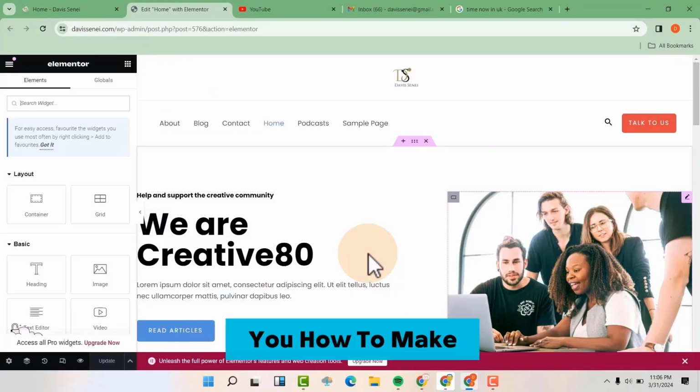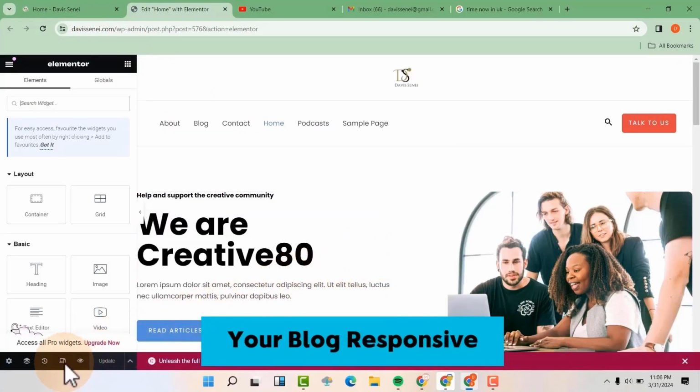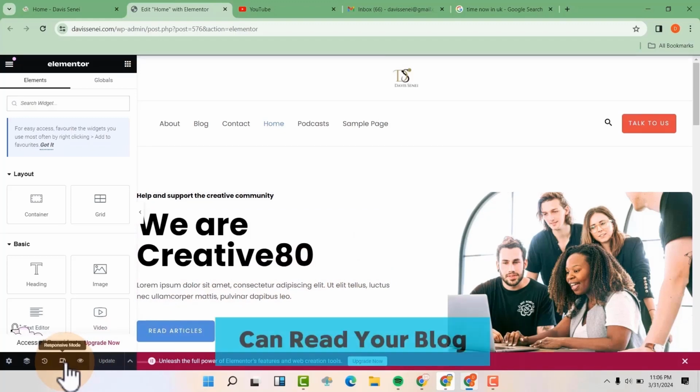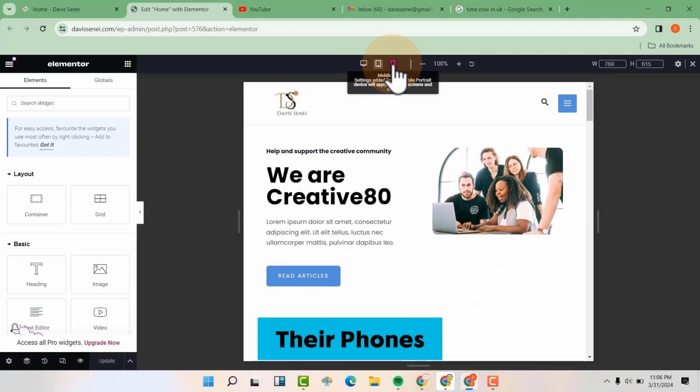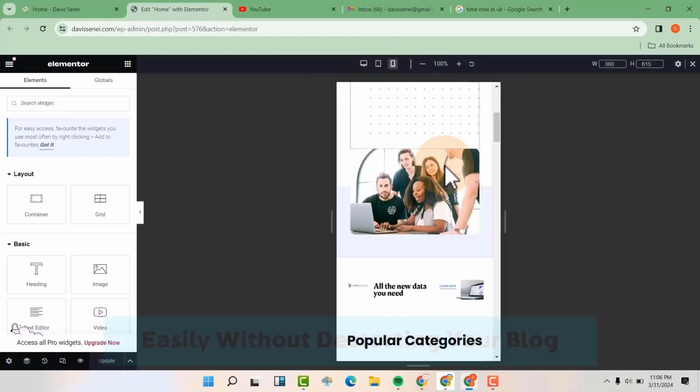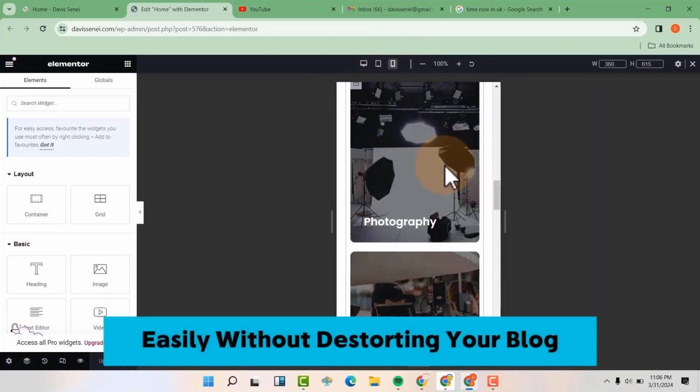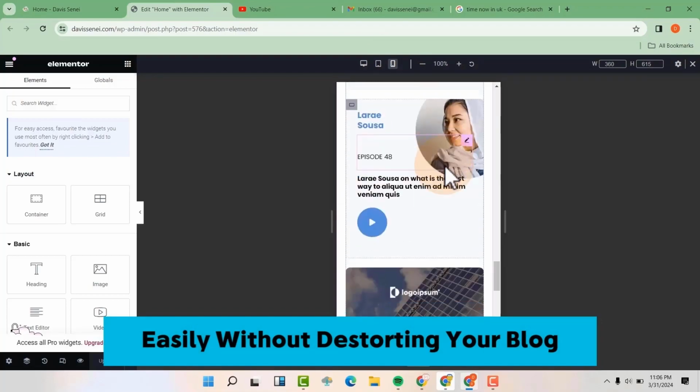I will also show you how to make your blog responsive. That means that people can read your blog in their tablets, their phones, easily without distorting your blog.